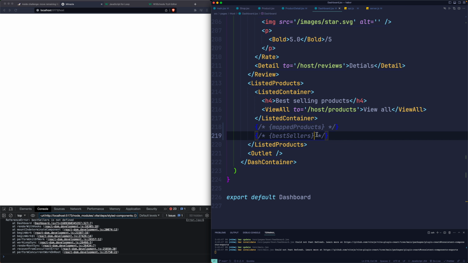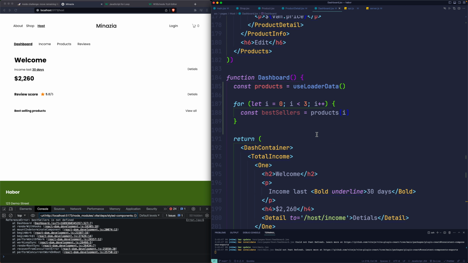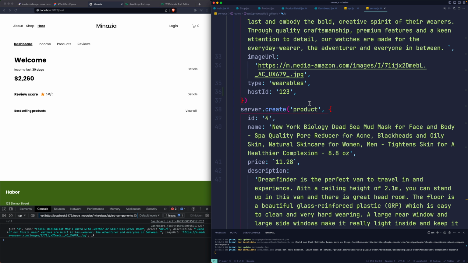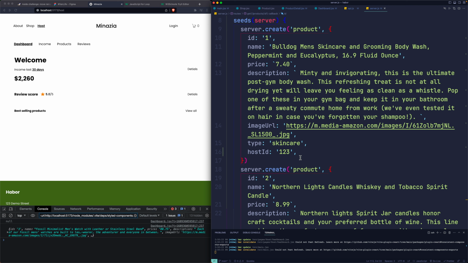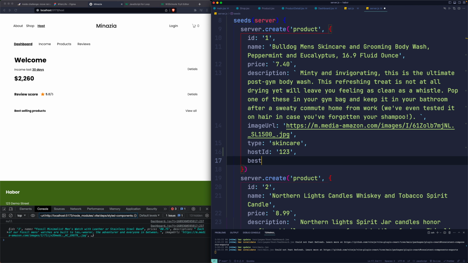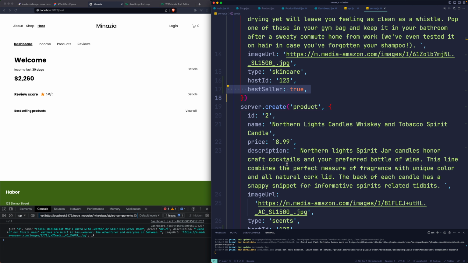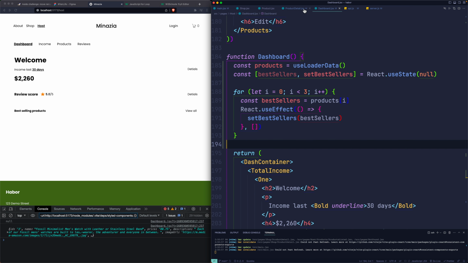I'm going to pause real quick and see if I can find a solution because it may take me a while. All right, I just want to come back and I think I have a different idea. So instead, I'm going to hard code something called best seller. So best seller is going to be true, and I just want this to be on 3 of our objects. So best seller, and best seller.